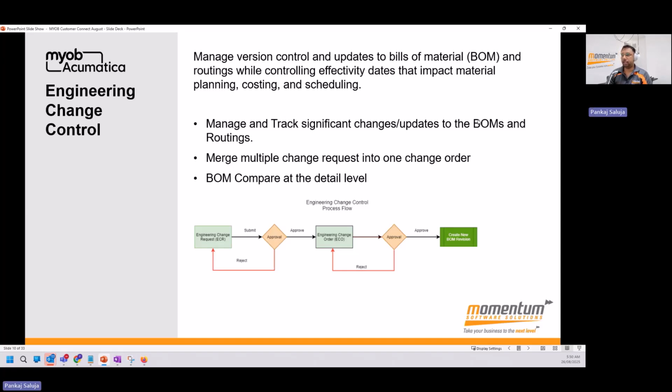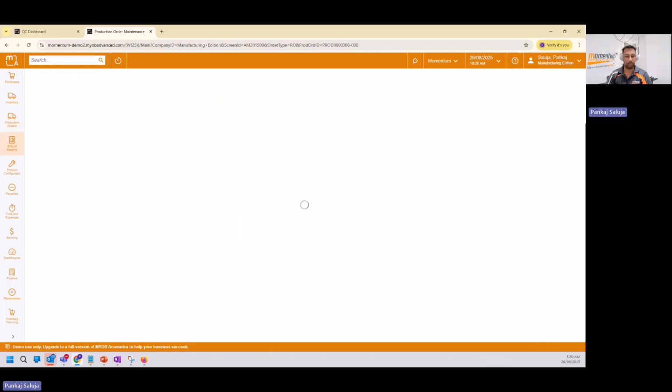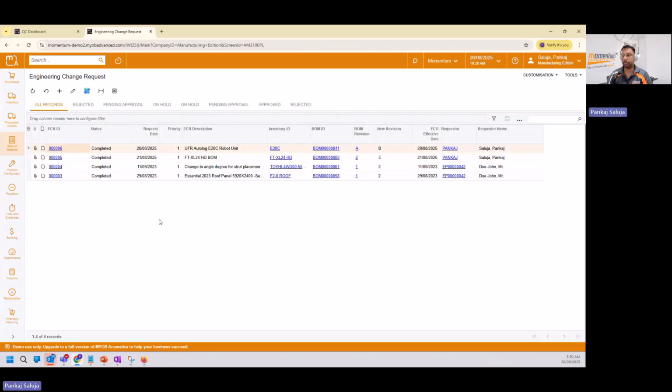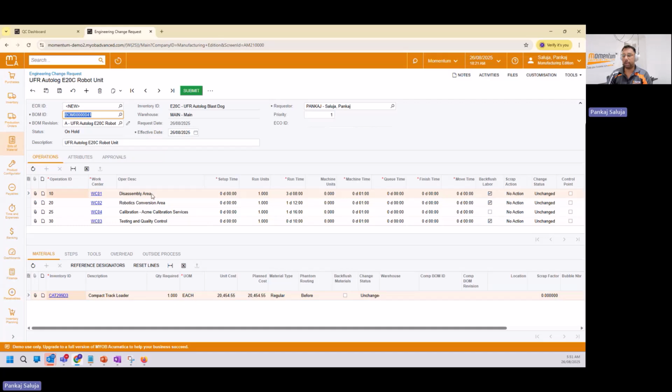So me as an engineering guy, I would like to do some engineering change requests. So what I'll do is I will go to my bills of materials and raise an engineering change request to my manager. Click on plus, and I want to do a change in one of the defined bills of material. For example, I'll take this one where we are already having few operations or routings, and then I want to do some changes in here.